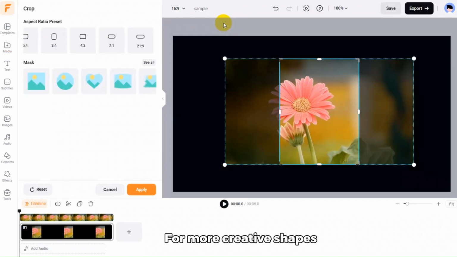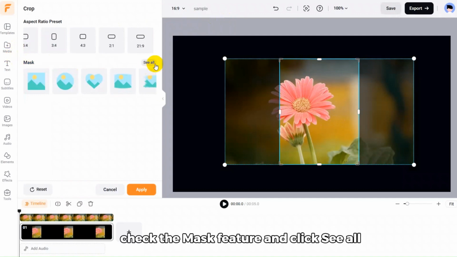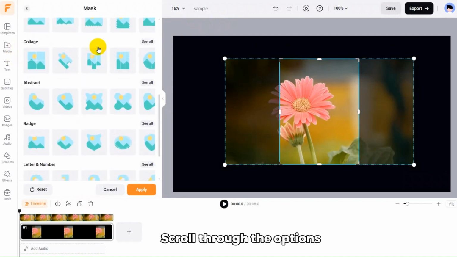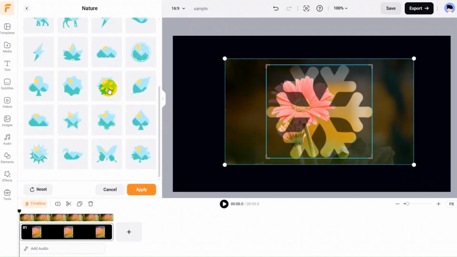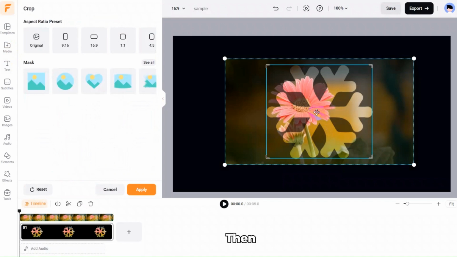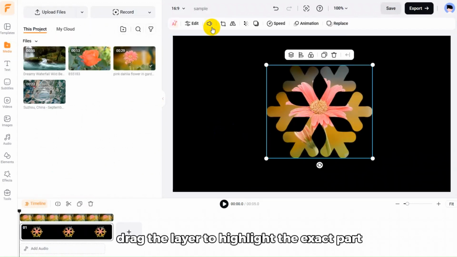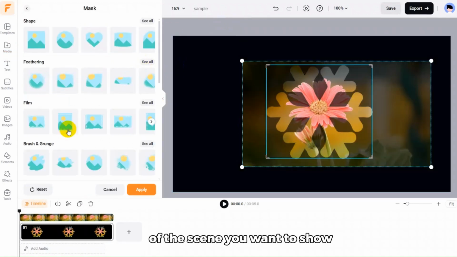For more creative shapes, check the mask feature and click See All. Scroll through the options, pick a mask you like, and apply it. Then, drag the layer to highlight the exact part of the scene you want to show.